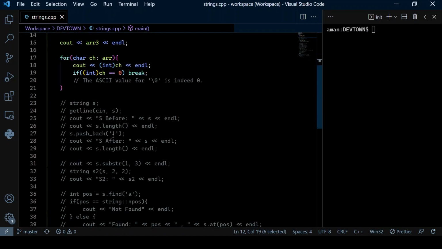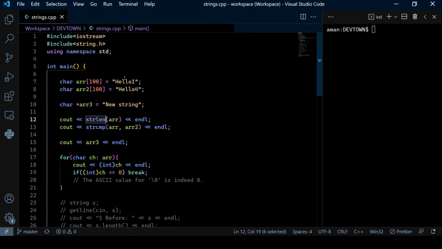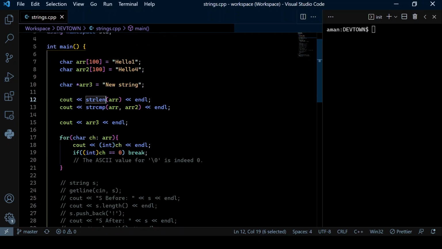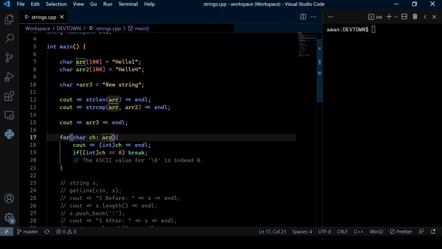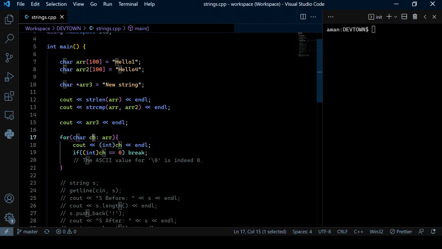Now remember that a C string always ends with a null character, and how we can observe that is: here I take in a string, I iterate through the string arr for each character ch, and I'm printing the ASCII value of that ch. And if at all I encounter a null character, I break.